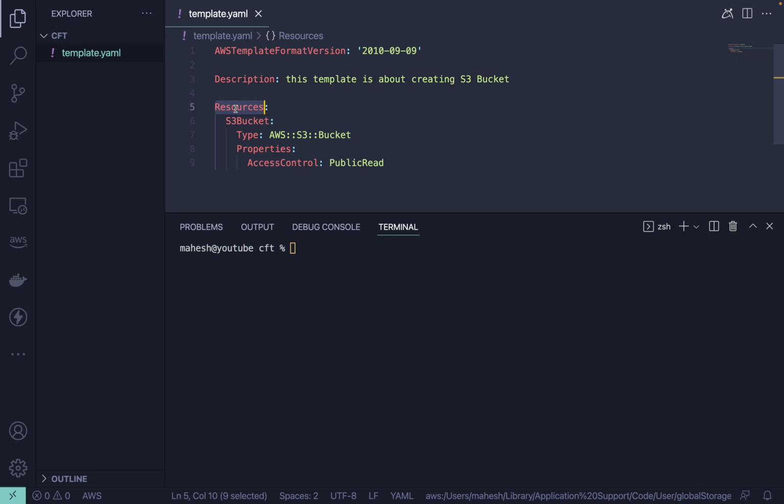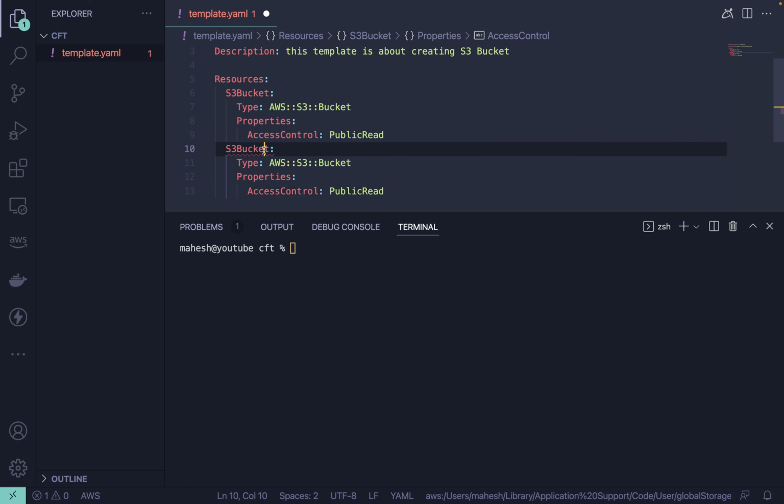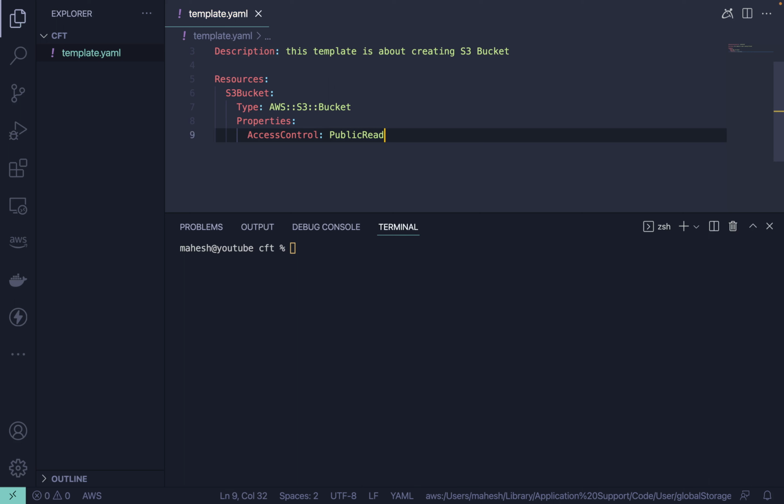So resources, where you can create your resources. You can create multiple buckets. You can copy paste this thing multiple times for multiple things. And you can name it whatever it may be, like let's say 2. So for now I'll be using only one bucket. Now here's the thing.